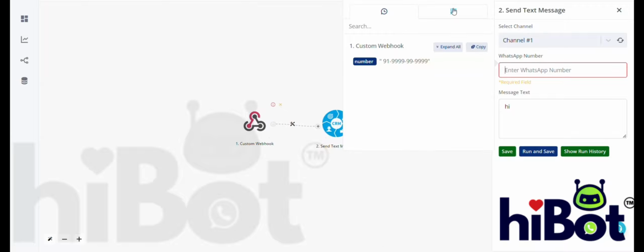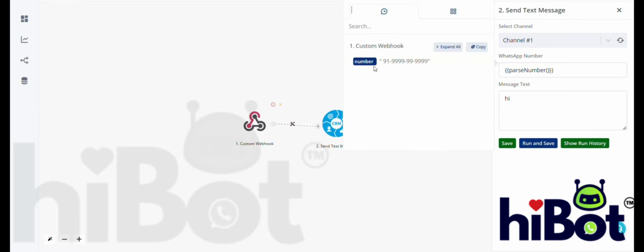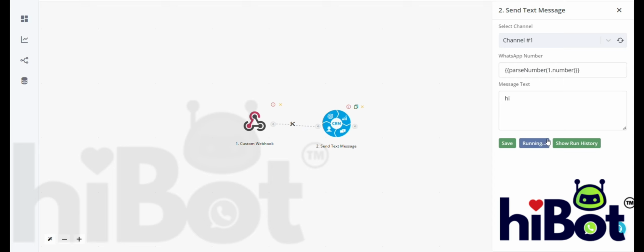So what we'll do is go to this. Here I will select parse number. Now in between this bracket I'll write my input. Here I want it to be number, and then I will simply run and save this.